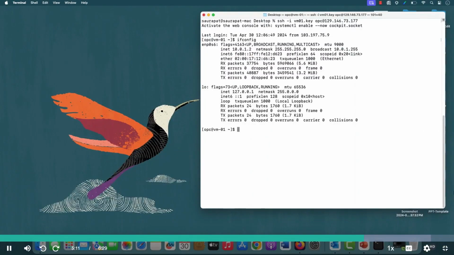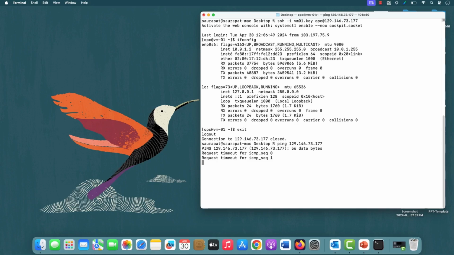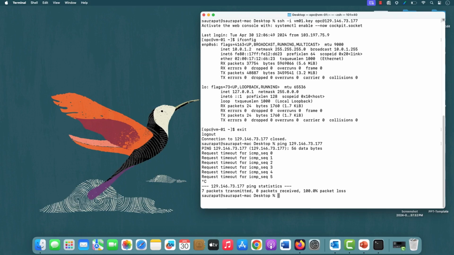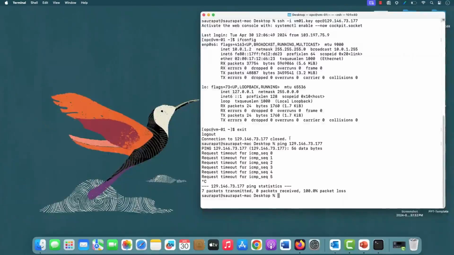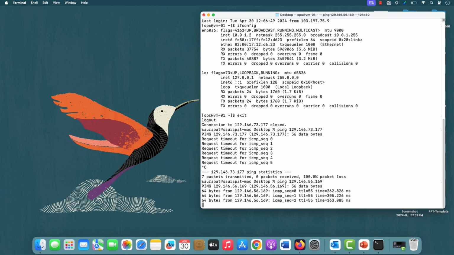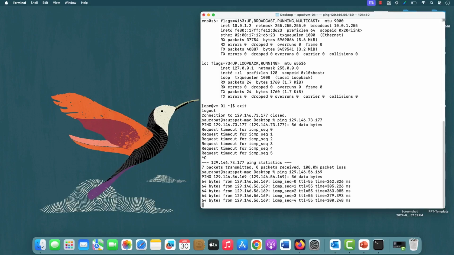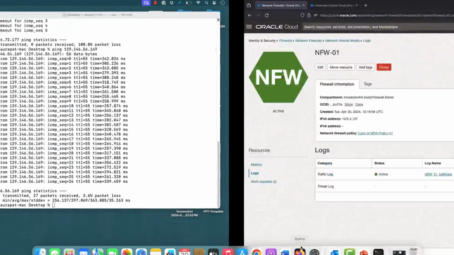Next we will test ICMP. So I will ping VM01 and you can see I am not getting any response. That means the traffic is denied. Now I will try to ping VM02. First I will get the public IP address of VM02 and then hit the ping command. And you can see we got the response. Now this indicates that ICMP packets are allowed only on VM02. You can see the rules applied.